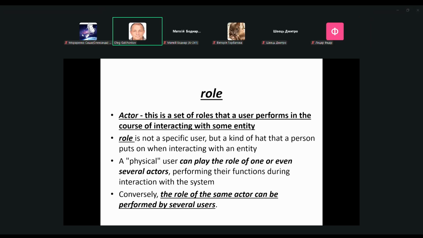Definition of role. Actor is a set of roles that a user performs in the course of interacting with some entity. Role is not a specific user, but a kind of hat that a person puts on when interacting with an entity. A physical user can play the role of one or even several actors, performing their functions during interaction with a system. Conversely, the role of the same actor can be performed by several users.